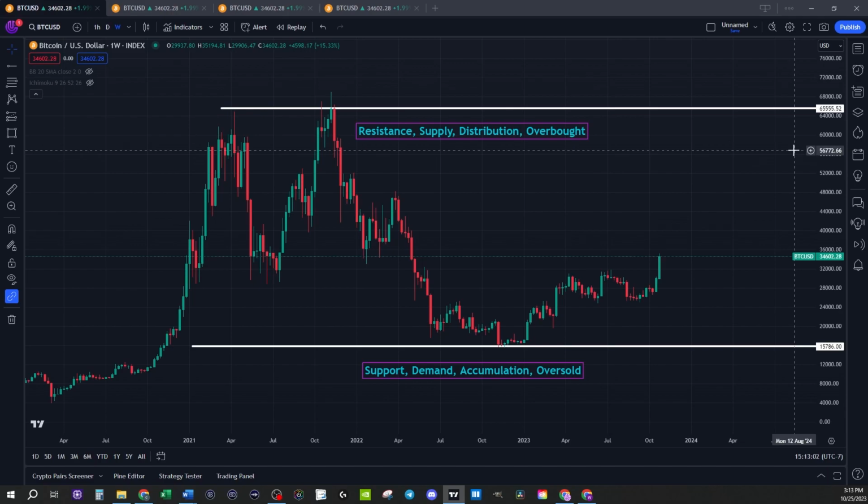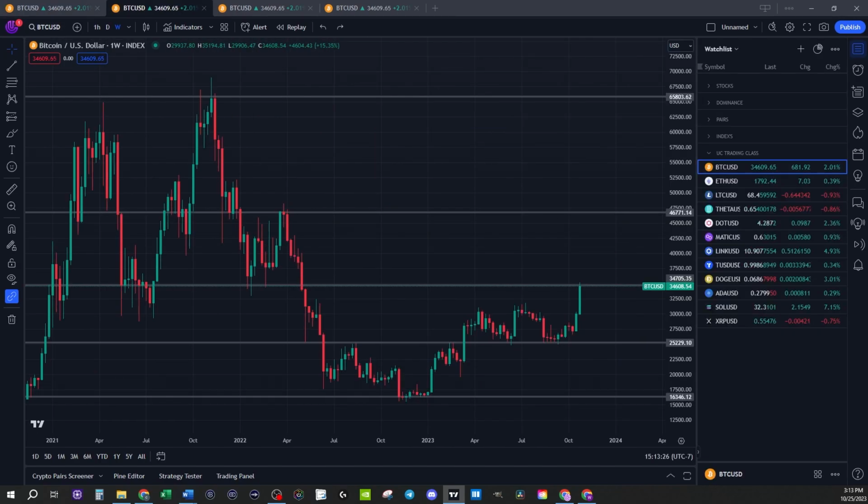As we covered in the last class, these areas represent major price action events. You have resistance, support, supply, demand, distribution, accumulation, overbought, and oversold areas. But what exactly are support and resistance areas on a chart? Well, they're areas on a chart that price has reacted to in the past, and there's a good chance that price is going to react to them again.